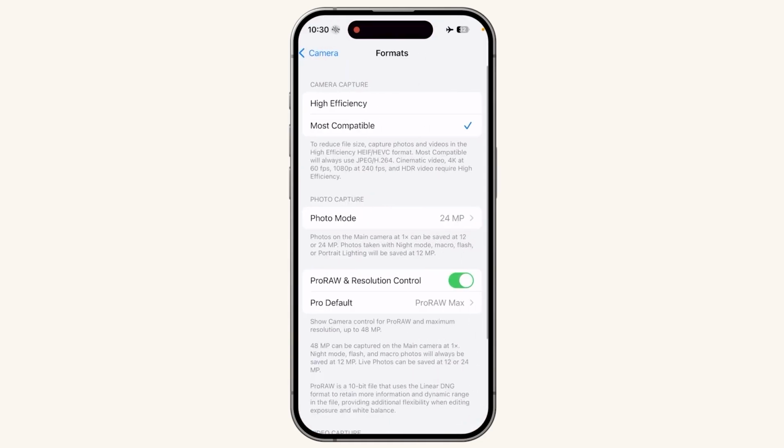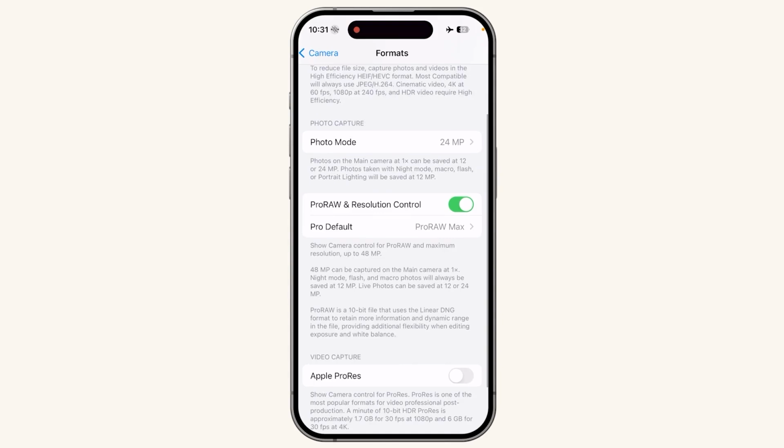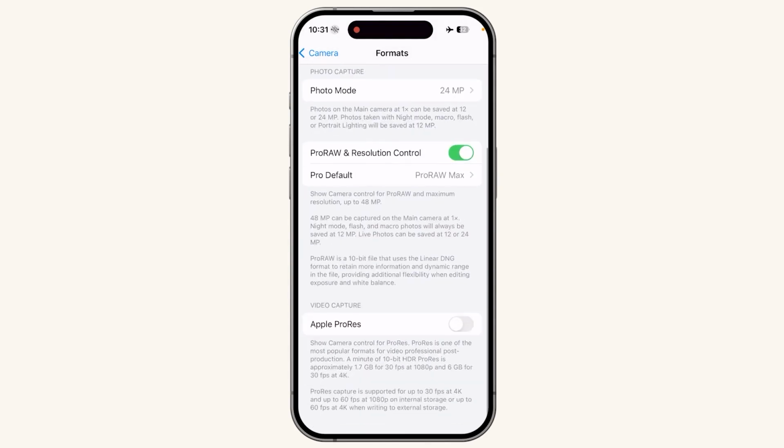Next, formats. I always choose most compatible so that we will get the highest quality videos and it doesn't reduce the file size because I already pay for so much storage. And then also for photos, I turn on Pro Raw, although we are not really talking about photos here.